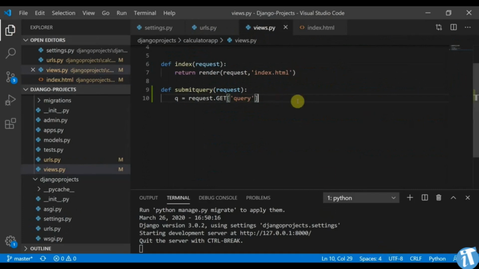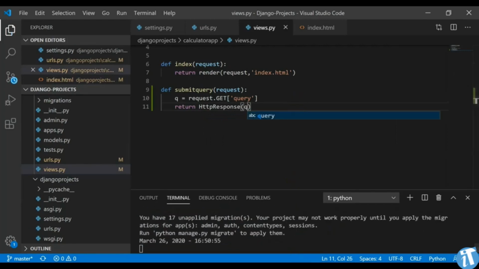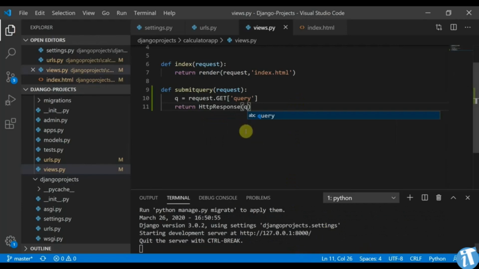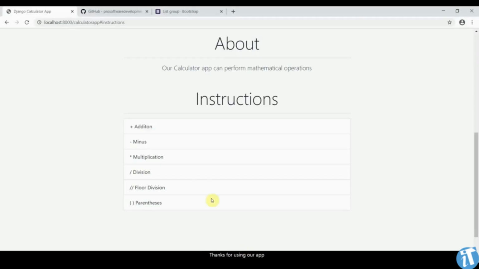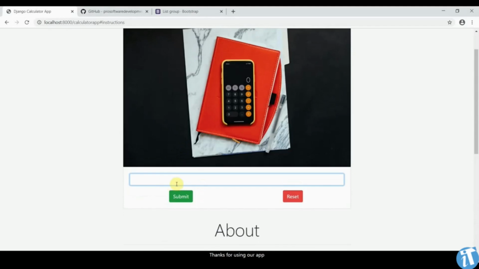So what we can do, I will return an HTTP response of q. Okay, so this should work fine. Now I'll move to the page and I'll refresh this. Okay, this is still fine. 2 plus 3 star 5. So I should submit this. Yeah, now this is working fine.